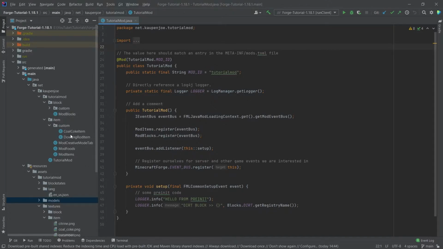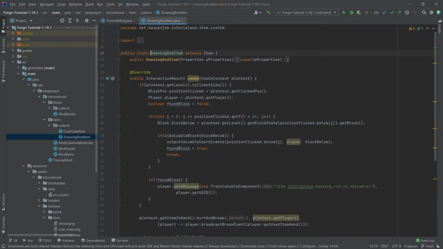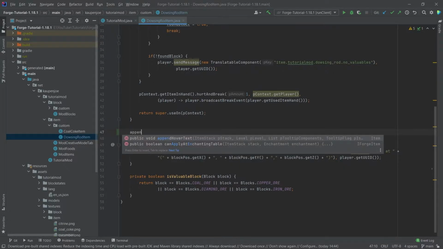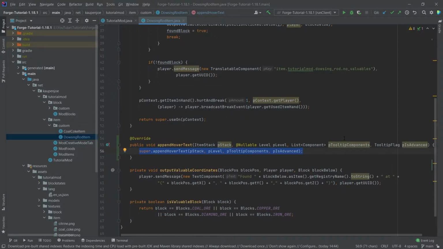So we will need a custom item class for this, so we're going to be using the DowsingRodItem class, and it is as easy, once again, as just overriding one method, and that is the appendHoverText method. So you can see as a parameter, we're getting a list of components, and that is exactly the list of our tooltips.